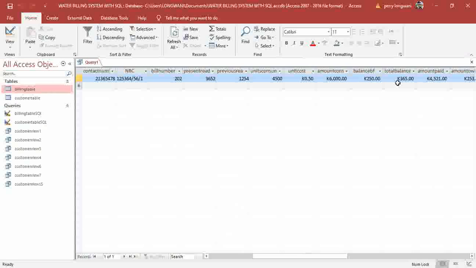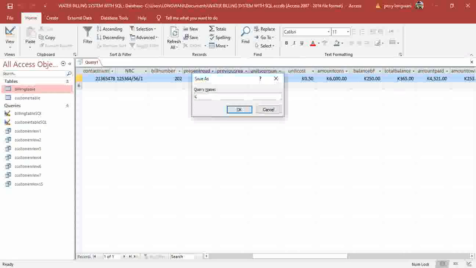So basically, this is how you use nested SQL, especially if you need to apply the services of another SQL on a particular condition. It's very simple, just understand the syntax and everything becomes so easy. So save this one, we'll save it as customer view number 8.